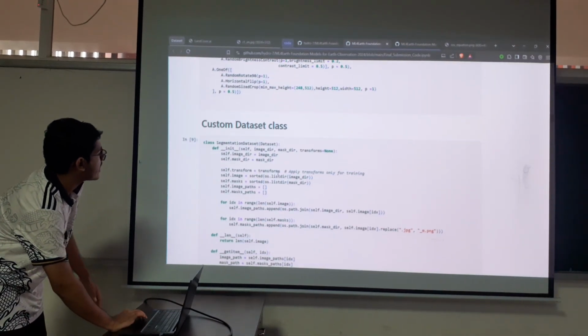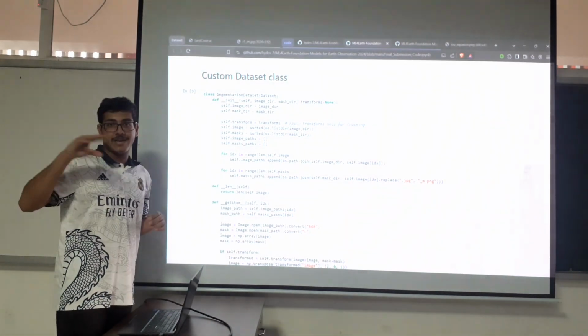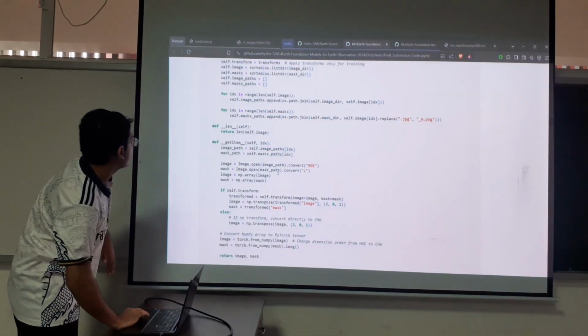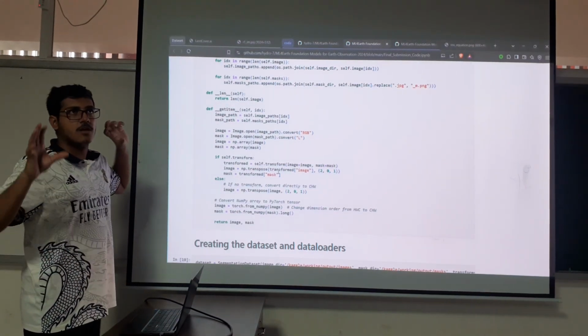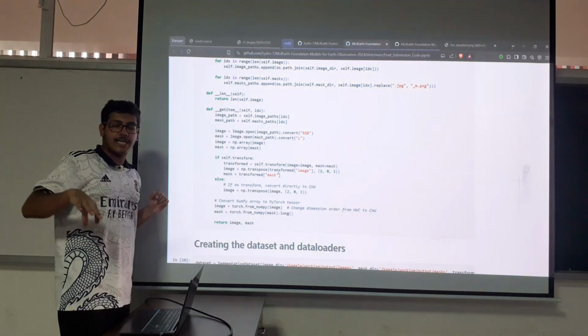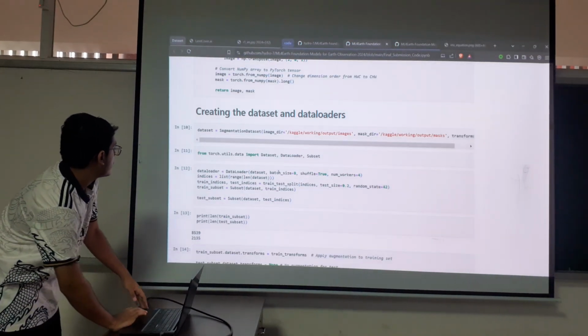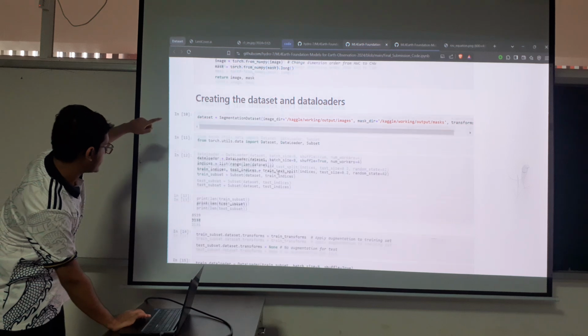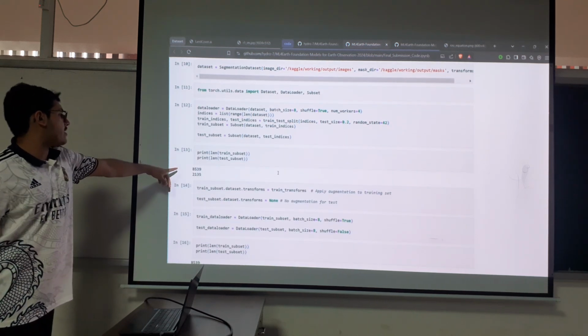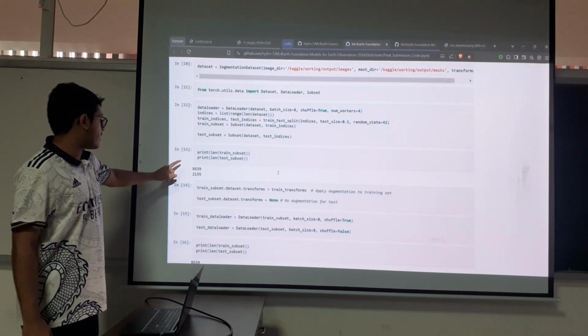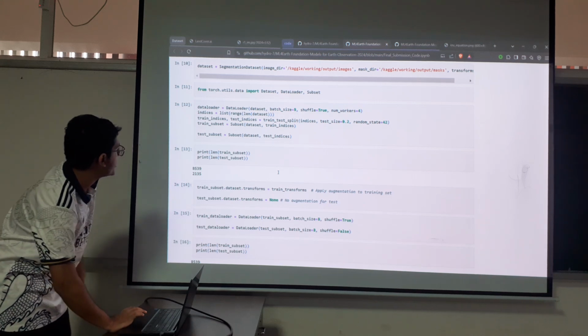Now, here I create the datasets, which is the train test split. Yes, this includes both the image, which is the RGB image, and the mask that we provide to the network. Here we create data loaders from the dataset, and again, our train test split is 8,000 images and 2,000 images in the train and test set respectively.